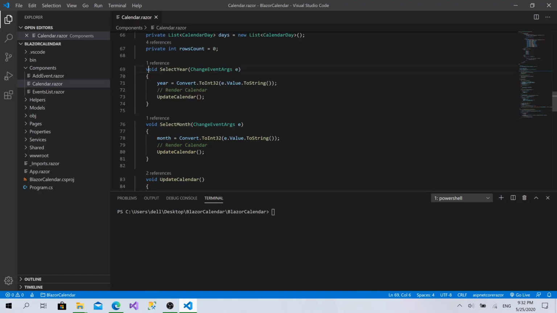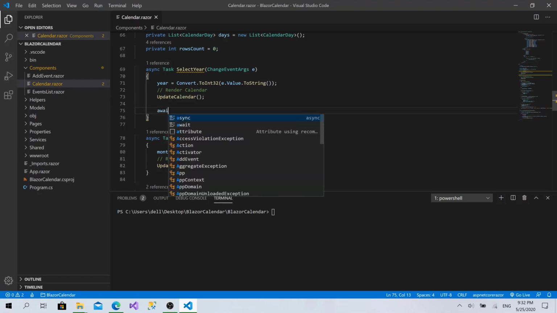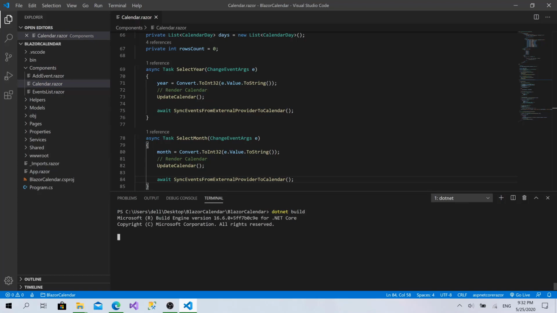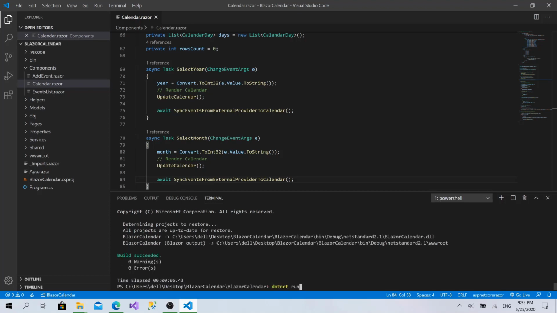Let's call it here, async Task, and after we render the calendar I will call await SyncEventsFromExternal..., copy it, paste it here, and now we are ready to go. Let's try to build the project. And run it.